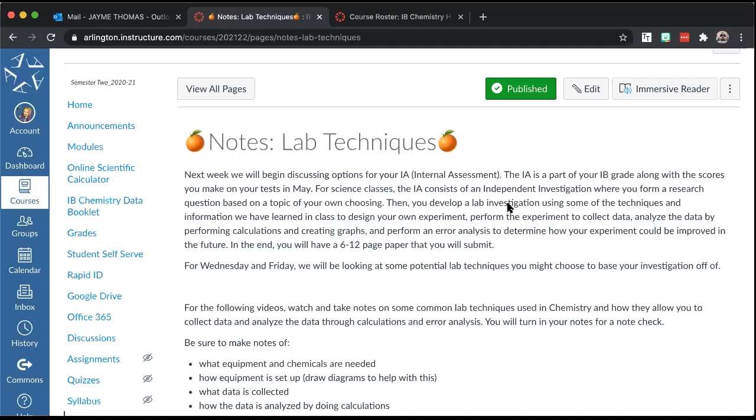You'll do some background research. That's part of what we're doing today: learning background research on some of the different lab techniques. You may have to do more specific background research on the things you choose to have in your lab. If you choose to do a titration with acids and bases, maybe you have to research specific acids and bases. Or if you choose to do something with calorimetry, maybe you have to research the substances you're going to use in your calorimetry lab and how their reactions would work.